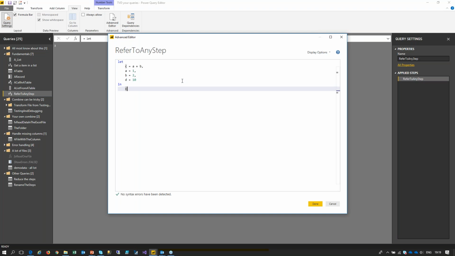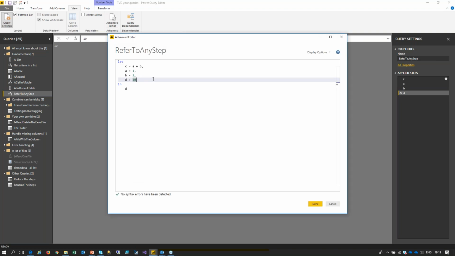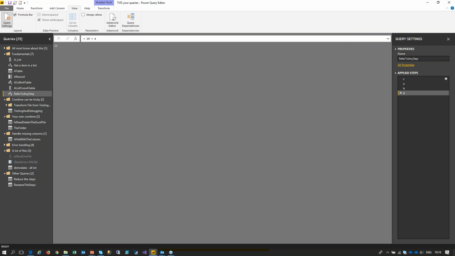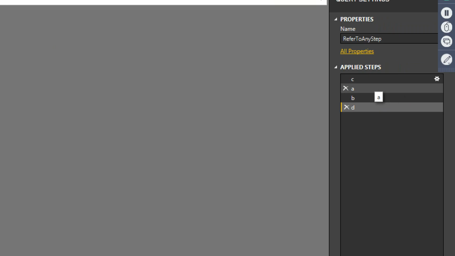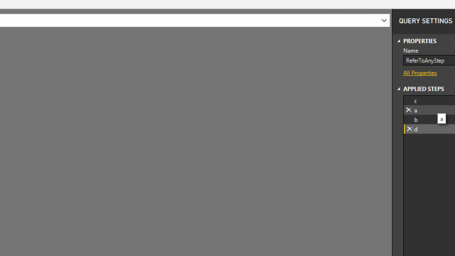We could also change the result, saying that now I want D instead, and I'll get D returned. I can also say A plus D here, and that will return 11. You will notice if you do this, sometimes the query pane over here won't be able to list your steps. So you should think about that when you move your steps around in your advanced editor.